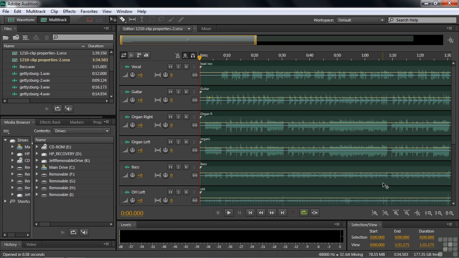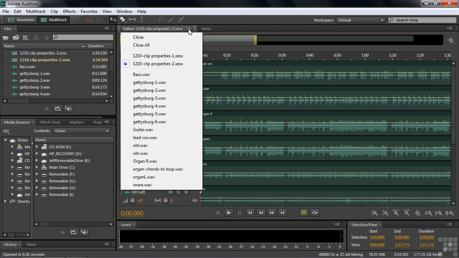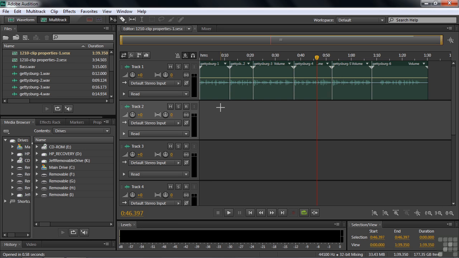And you can see those multi-track sessions in this drop-down list here at the top of the editor panel. Right now, number 2 is selected, and all the rest of the files here are accessible as well. I want to open up number 1, so select number 1 here. There we go. And number 1 is our good old familiar Gettysburg Address. So we're going to look at the clip properties for the clips here inside this multi-track session.